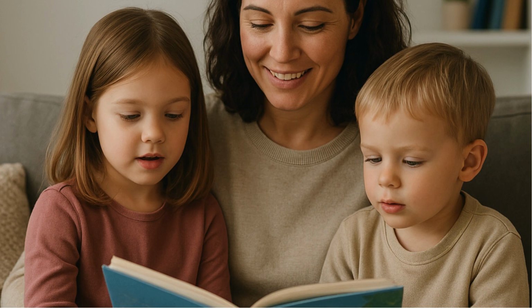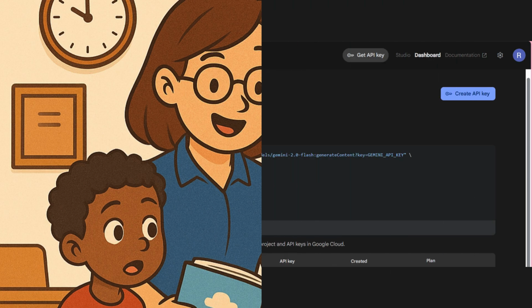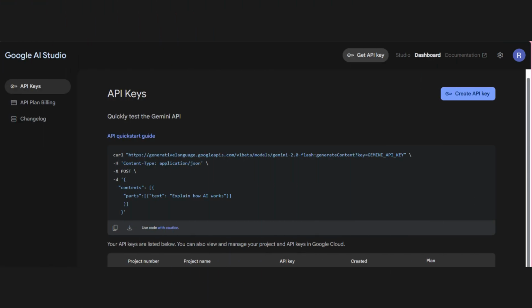Creating engaging, personalized content for children traditionally requires professional writers and is time consuming. It's often out of reach for many parents and teachers who want stories that speak directly to their children's interests. Using Google's Gemini large language model, we can now generate high quality children's stories instantly. This is democratized storytelling and allows for personalization at scale.